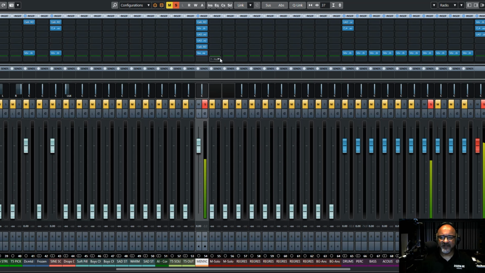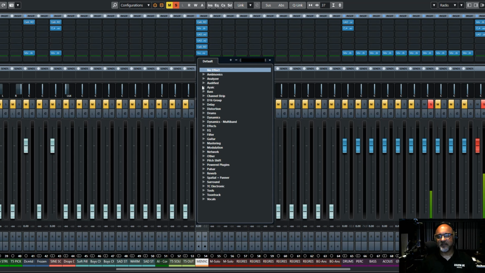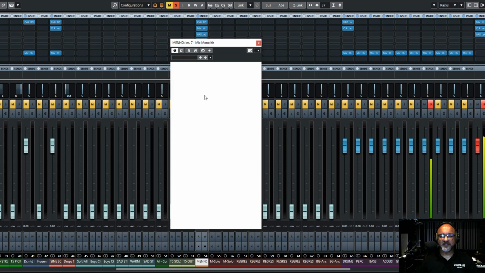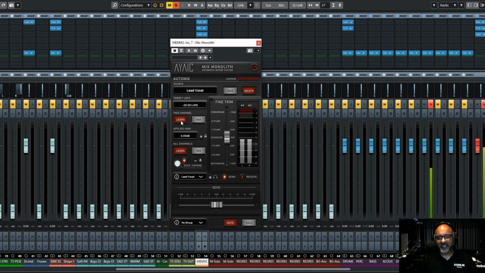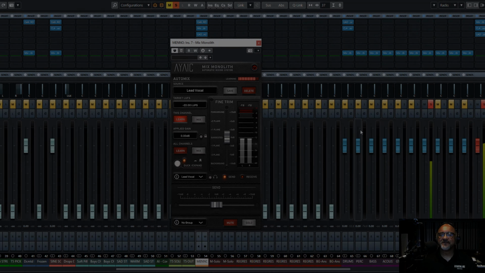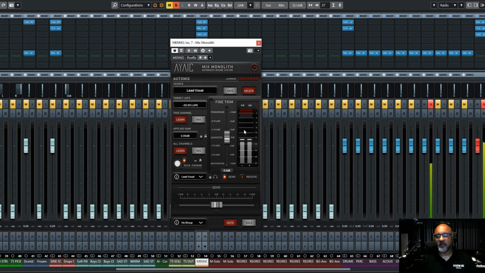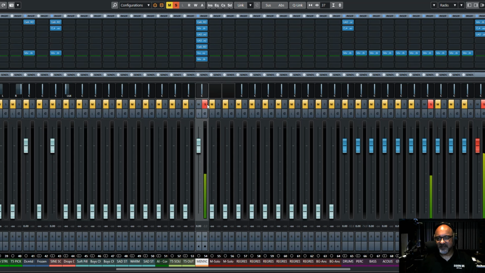This kind of levels it out a little bit. And we're going to bring up the Mix Monolith to set the final level here. And we're just going to go to our lead vocal, and we're going to let it learn. And when it's done, we'll hit mix, and it'll be right where it needs to be. All right. Okay, so we let it learn. We hit mix, and you can see that it raised the level by 2. And it should be right where it needs to be. Let's check this out.